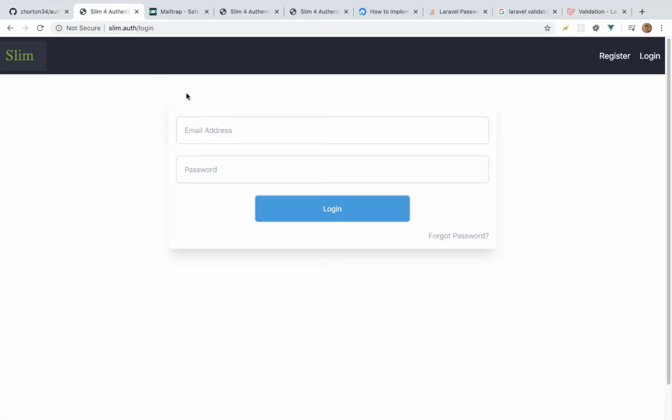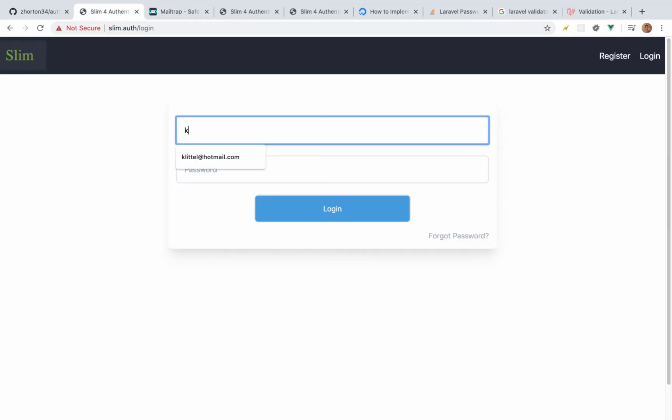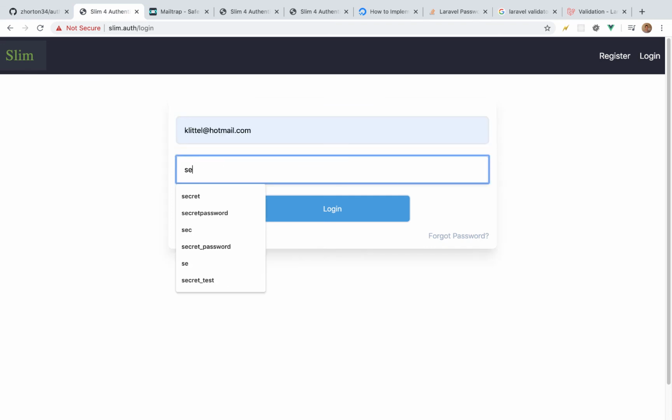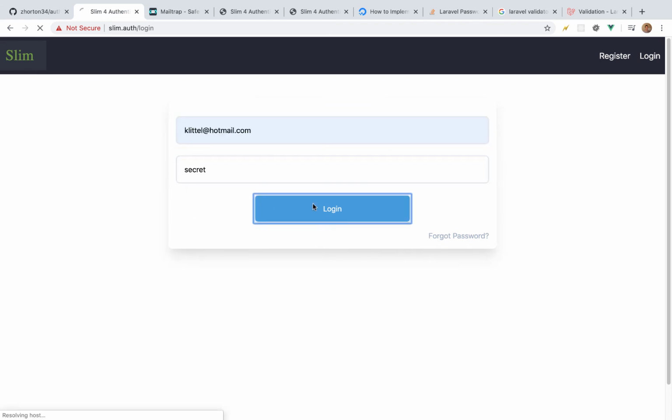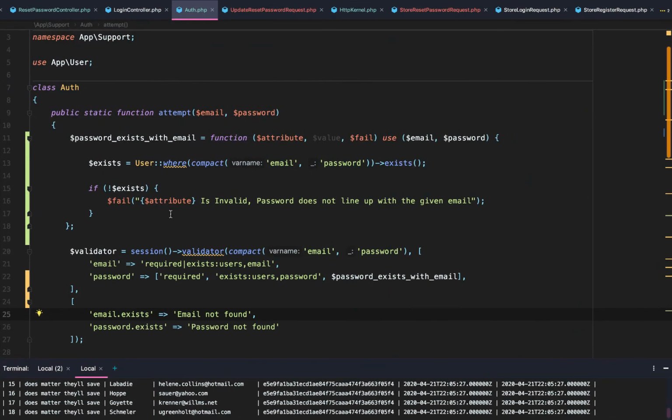So now if we go back to Slim 4 authentication, and we use this K email like that, and now if we try secret, it should fail on us. Password is invalid. Password does not line up with the given email. So now we are good to go.